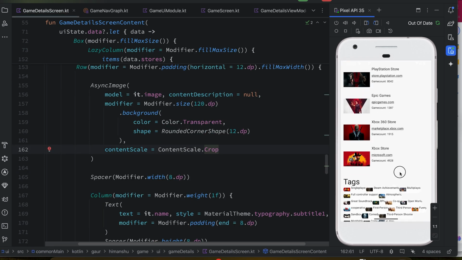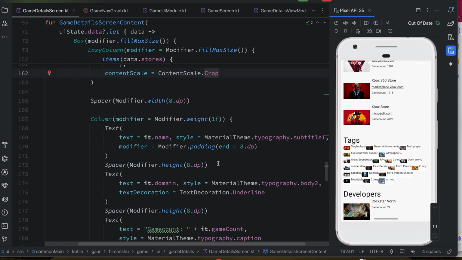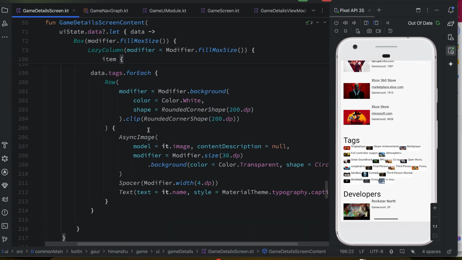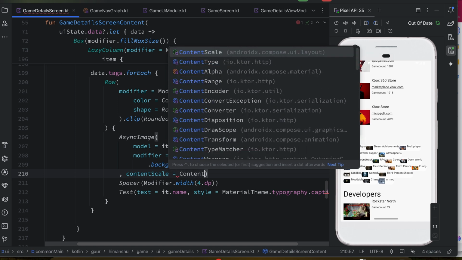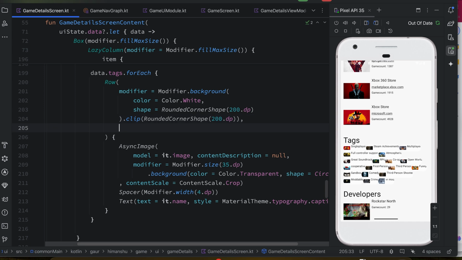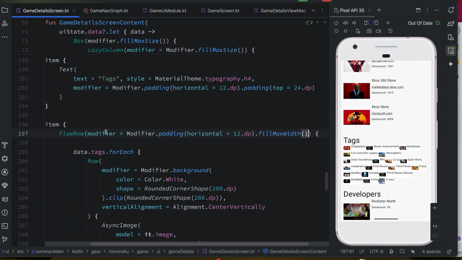Okay, so this is for the stores. When you scroll down, okay, same thing I'm gonna use for these tags. So scroll down, go to the tag section. Here we have flow row, and in this row, my async image size is 30 dp, which is I think little small. So let's use here 35. And in this async image, I want to pass my content scale to crop. And also in this row, use vertical alignment, center vertically.